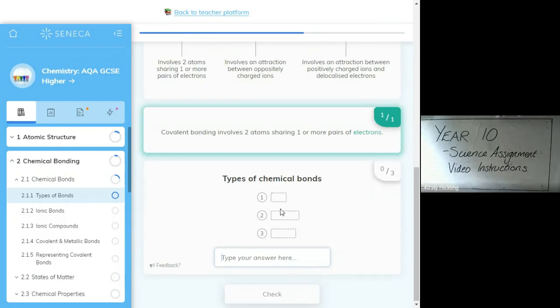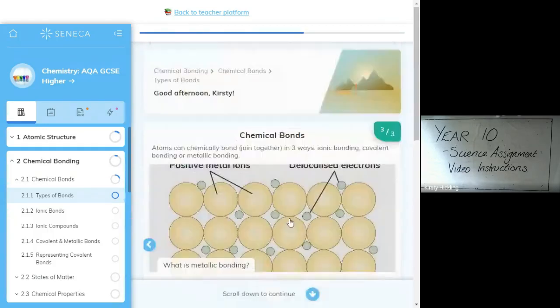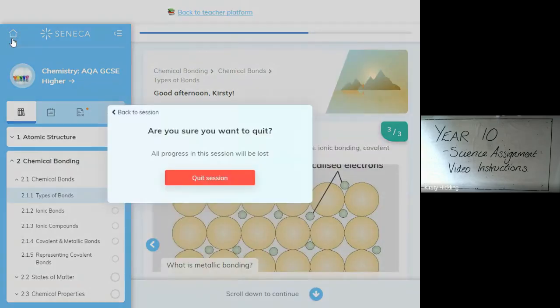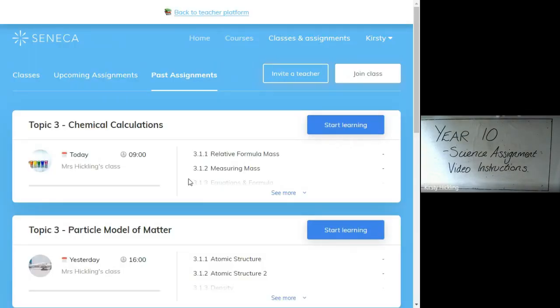And it's really, really important that you keep on going with this. And it does not register that you have completed it until you complete the full section. So if I decide I've had enough on this one and I want to go back, if I quit the session, it will actually lose my progress. It will not register that. So you must complete a section before you go back.